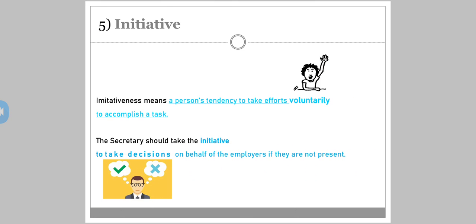Coming to the fifth one, initiative. Most importantly, initiative means the ability to act first or on one's own. That means coming forward voluntarily by one's own self. Initiativeness means a person's tendency to make efforts voluntarily to accomplish a task. The secretary should come forward by his or her own self to complete a task. This is known as taking initiative, coming forward by one's own free will, one's own free wish.